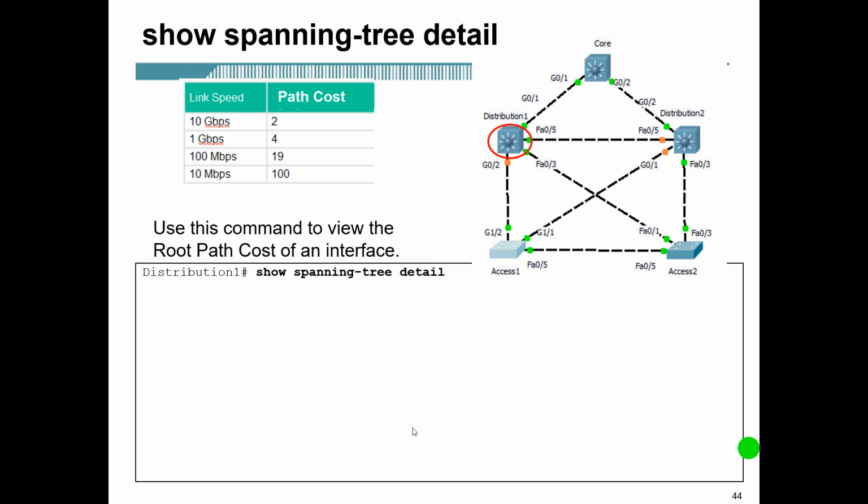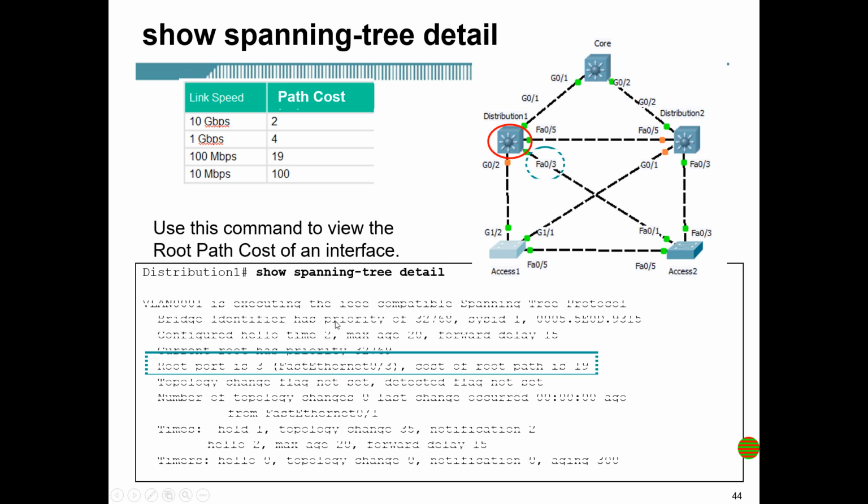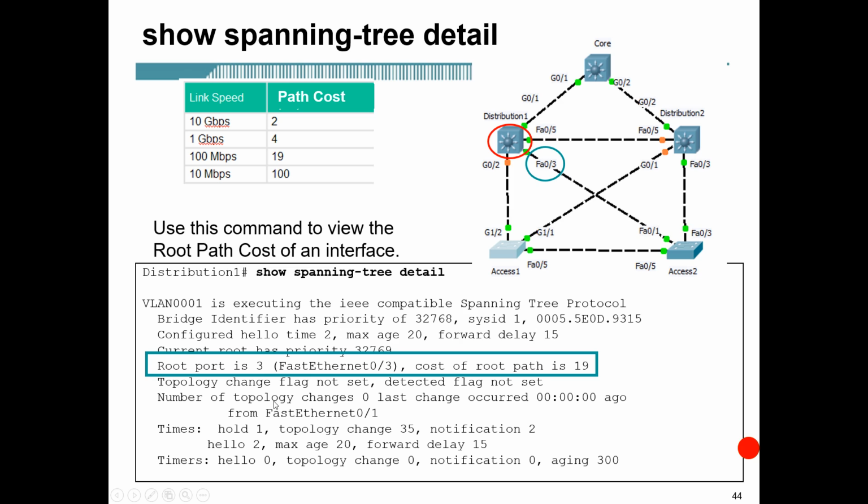How do we see the spanning tree details? We can do show spanning-tree detail on any of the switches. And you can see which ports will be the root port. You'll see the cost of those ports. So I guess the question here is, do we want it this way? And that's a key question for our STP.